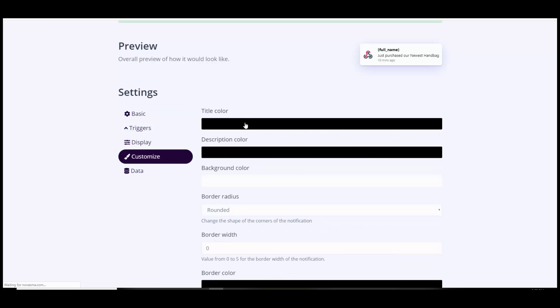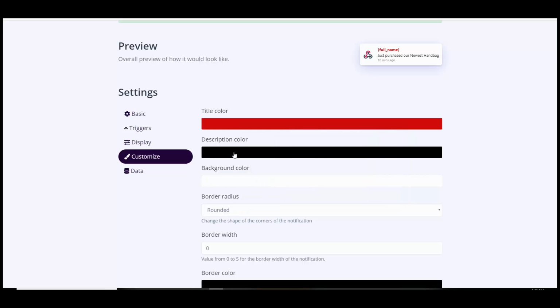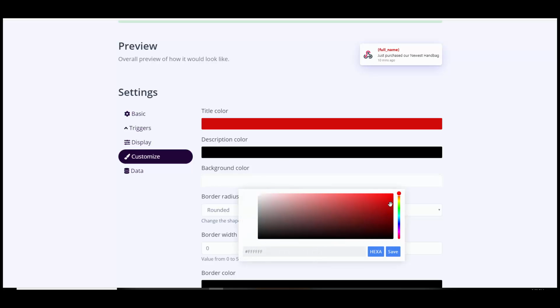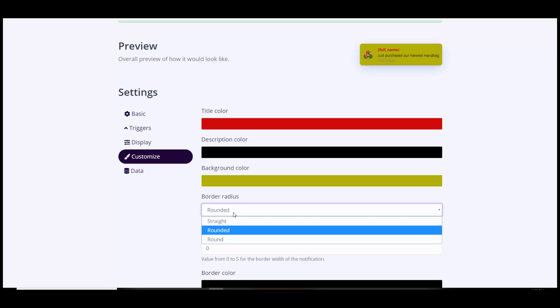So title color, you can change everything. Let's see, you can change that to red if you wanted to, so the name will be in red. Description color, you can leave that black. Now the background, it's right here. It's just because it's in white, it's not showing. But if you just click there, there is the white bar. You can do that if you wanted to. Save.